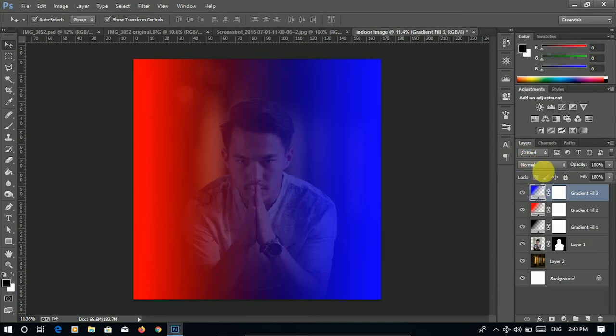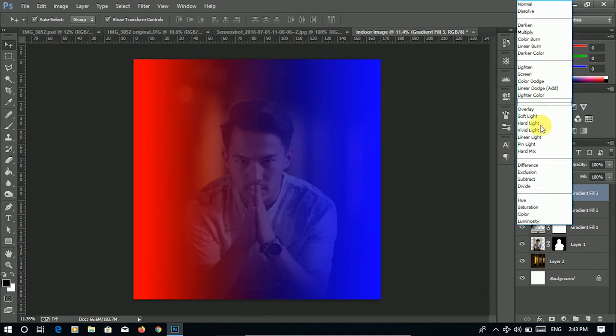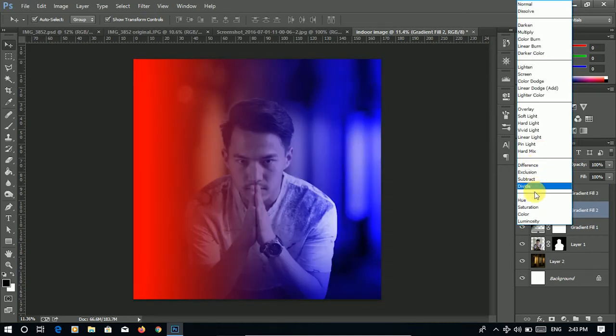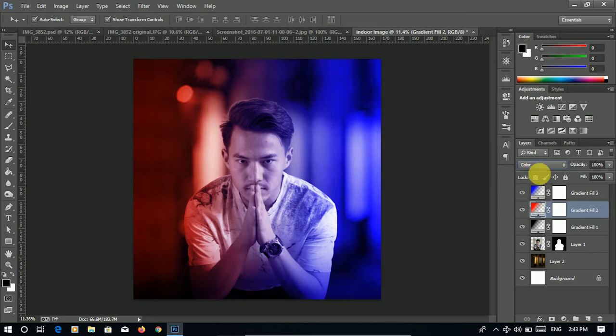So I will change the blending mode for my blue gradient and also my red gradient, both to color like this, and I will decrease the opacity as well. I'll decrease them both to about 70. Yeah, this is now looking a little bit okay.